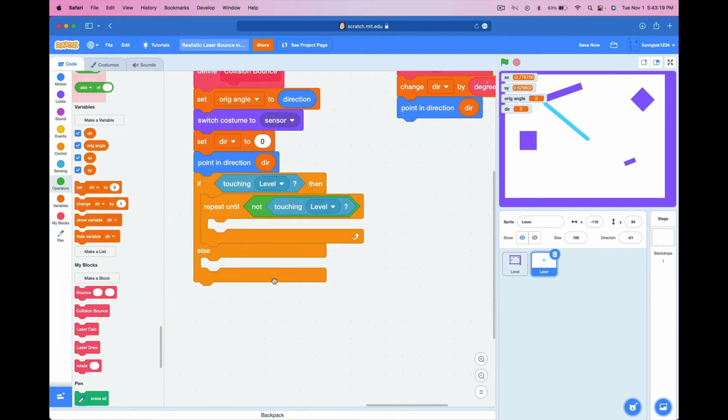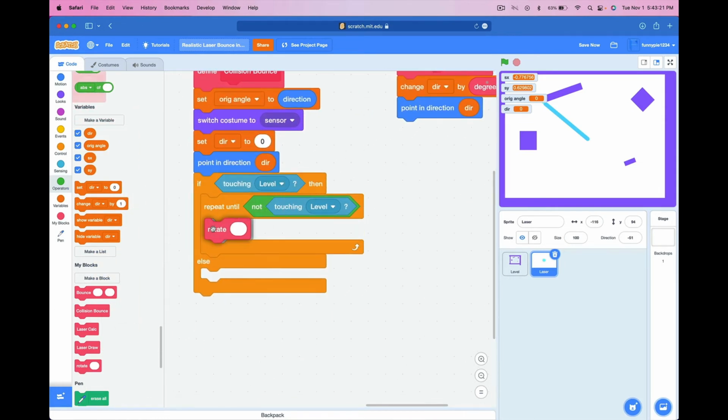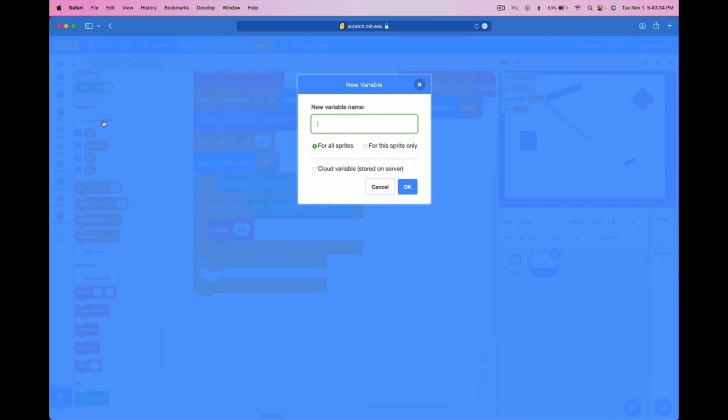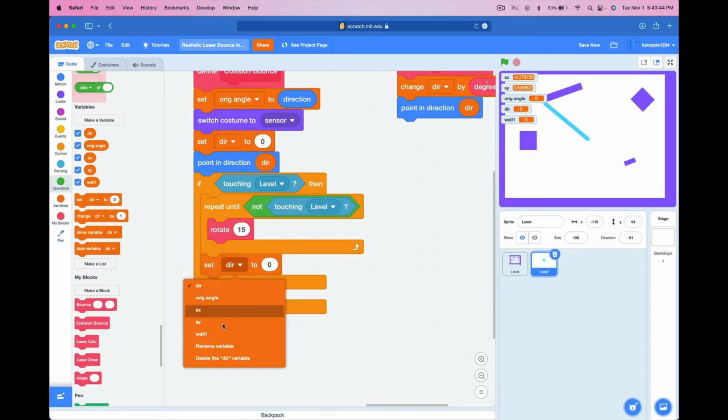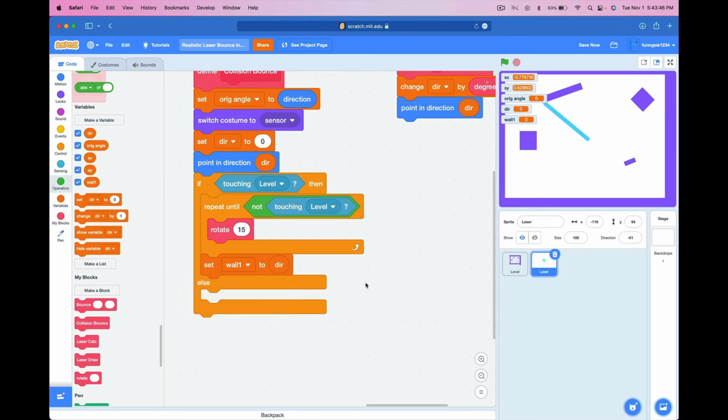Okay, so now we need to rotate. We need to just grab this rotate block, and all we're going to do is rotate by positive 15. And then after this repeat ends, that means we're not touching the level anymore, so we're going to create a new variable called wall1. This is going to be marking the angle of the first wall. So wall1 for all sprites, and we're just going to set wall1 to dir. So this is going to mark the direction where we start marking our wall, right? That might not make sense, but it will in a second, trust me.